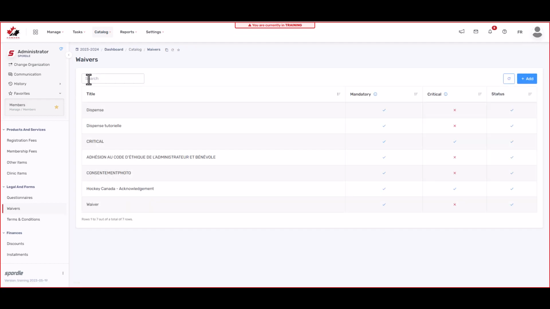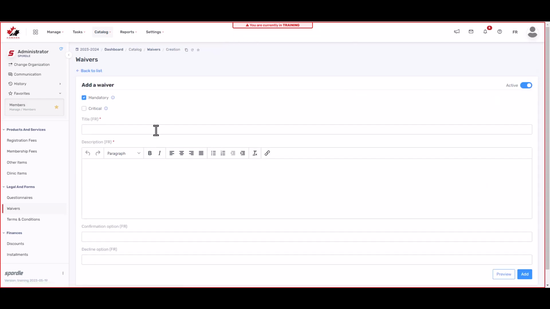From the display page, you're able to see the title of the waiver, if it has been marked as mandatory or critical, and you can see the status of the waiver, if it's active or inactive. If you would like to set up a new waiver, click on the Add button.